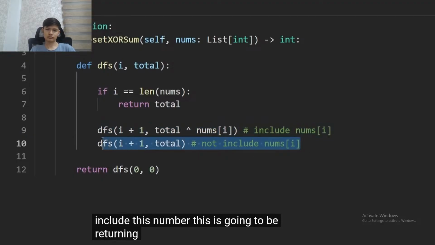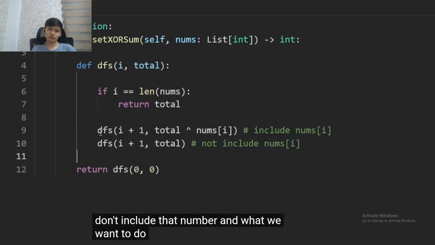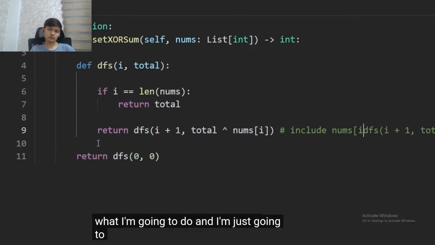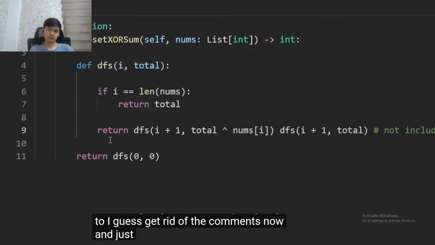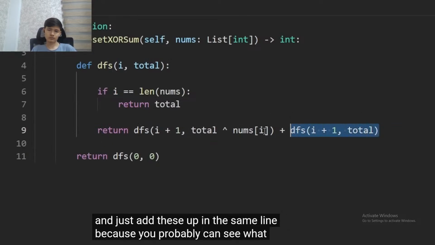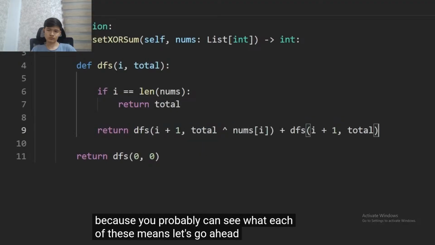This is going to be returning the sum of all subsets that don't include that number. And what we want to do is just total these two up and then return the result. So that's what I'm going to do. And I'm just going to get rid of the comments now and just add these up in the same line because you probably can see what each of these means. Let's go ahead and run this.